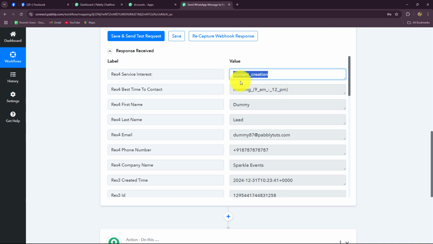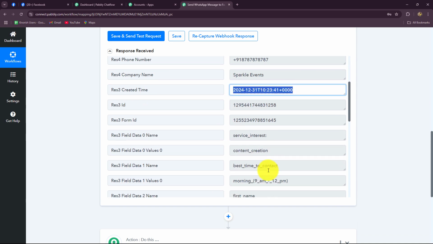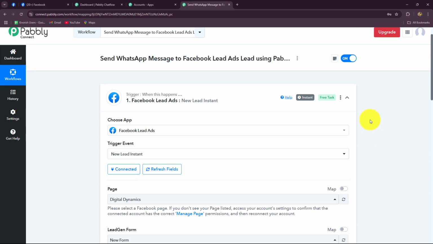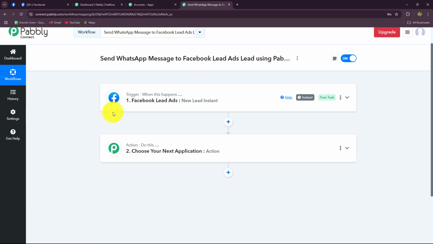Here we have received the interest in the services which the lead has submitted, content creation, and the time at which we can connect with the lead. We have the name of the lead, the last name, their email address, phone number, the name of the company which was submitted in the form, and the date and time at which the lead is received. This means our connection between Facebook lead ads and Pabbly Connect is built successfully.